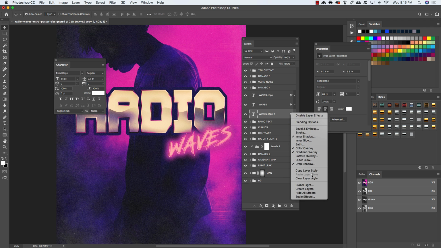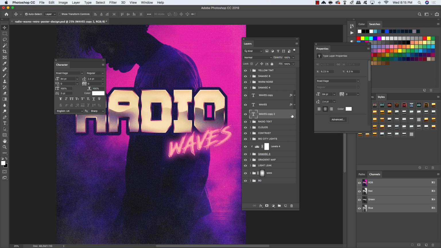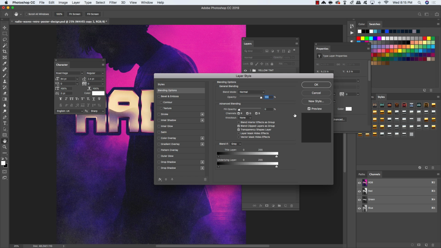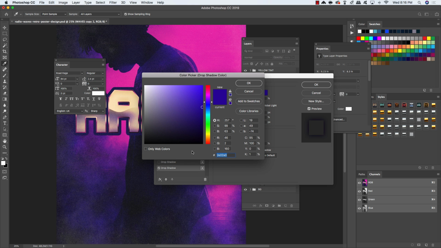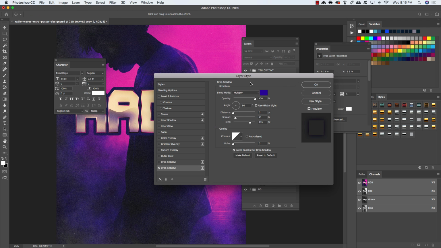And we're going to once again clear the layer styles here. Double click the layer after we bring the fill down to 0 to apply some layer styles. And here we're going to apply a drop shadow set to multiply at 100% opacity with an angle of 90, a distance of 0, a spread of 10, a size of 185, and we're going to use the fill color 2E02A0. Click OK, and then click OK again.